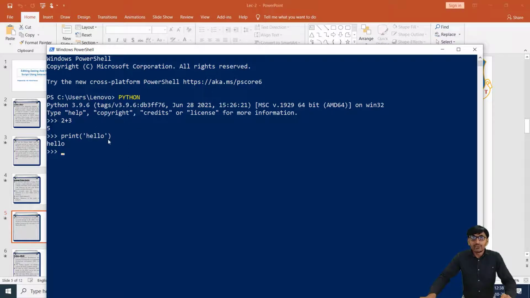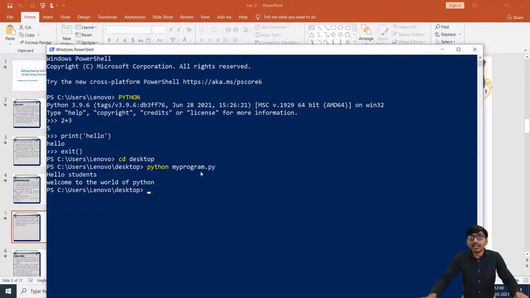So in Windows PowerShell, first exit from this one. By using exit and parentheses, we exit from this one. Now here is PS C:\Users\Lenovo. So first we enter cd Desktop. After writing this, enter. So now the path is C:\Users\Lenovo\Desktop, and on the desktop, from which file do we run the script? It is myprogram.py. So on the desktop, myprogram.py, we run the script from this file. So first enter python, then myprogram.py, then enter. This file contains two statements: hello student and welcome to the world of Python. And this myprogram.py file is present on the desktop of my laptop.